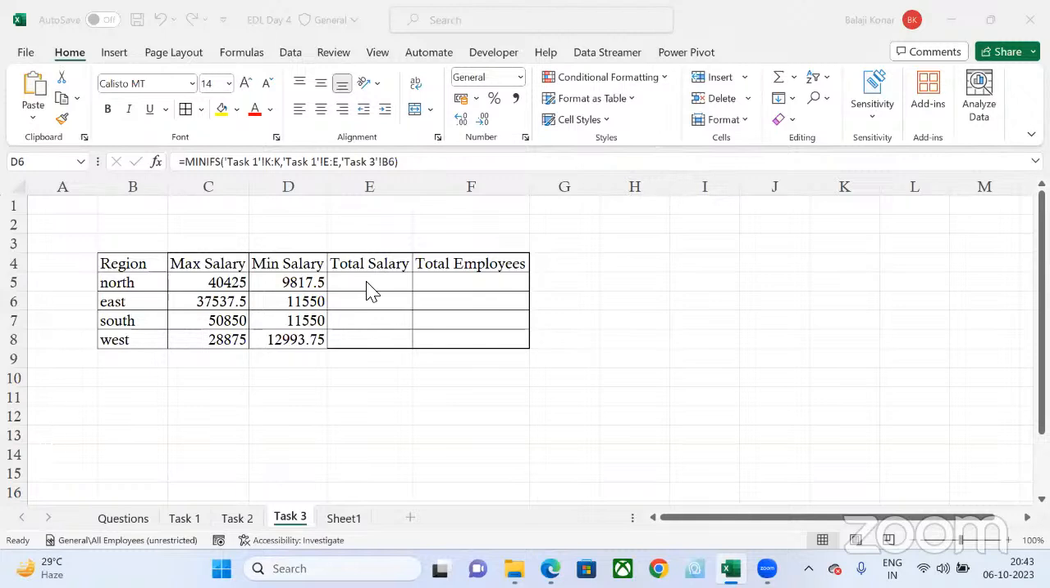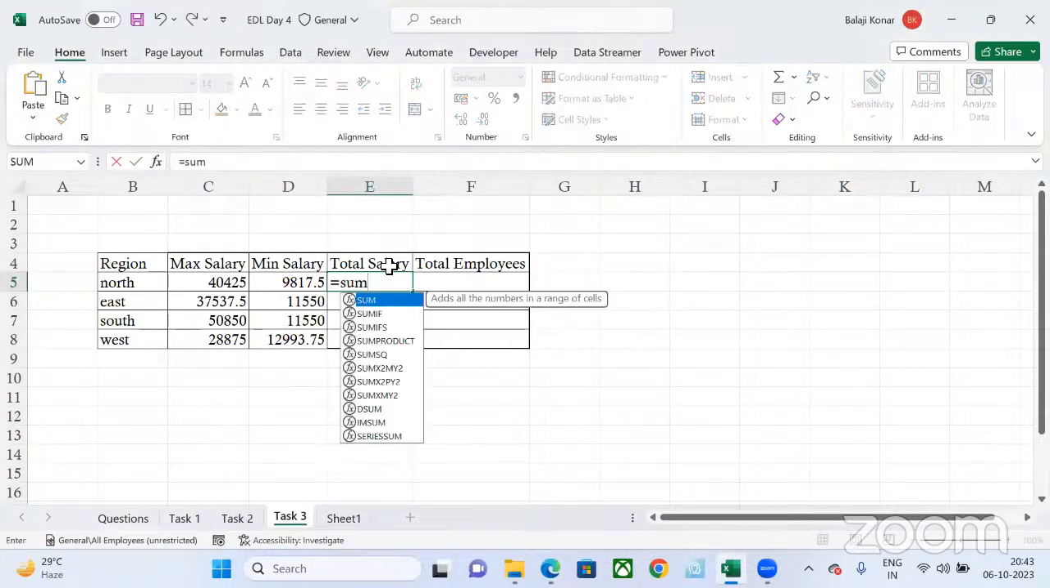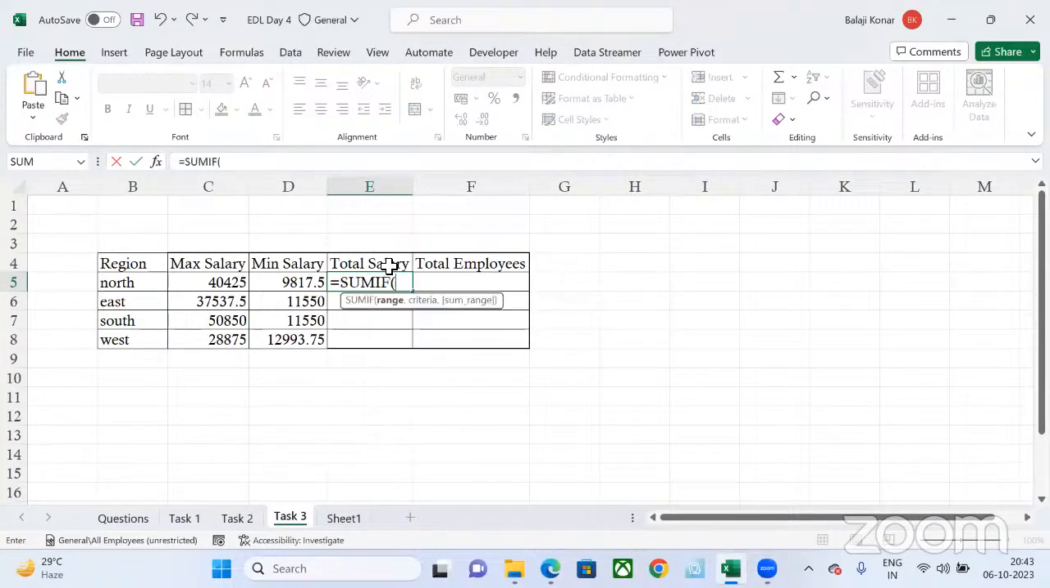Okay, let's now calculate total salary. For minimum, we use MINIFS. For maximum, we use MAXIFS. For total, that means I need to use sum. Since there is a condition, I will use this particular formula, SUMIFS.